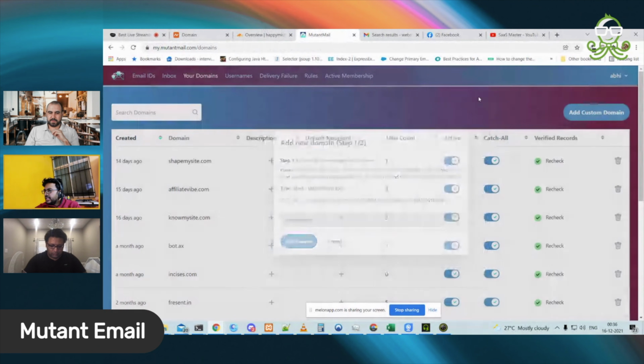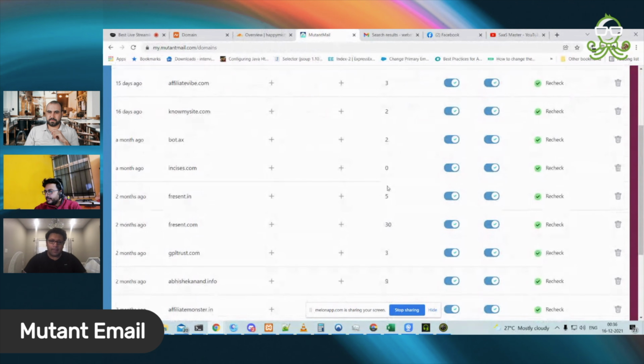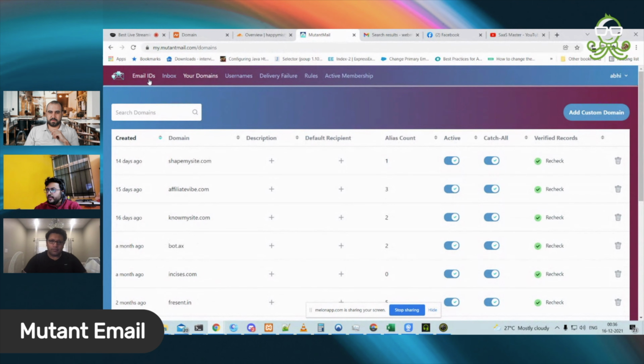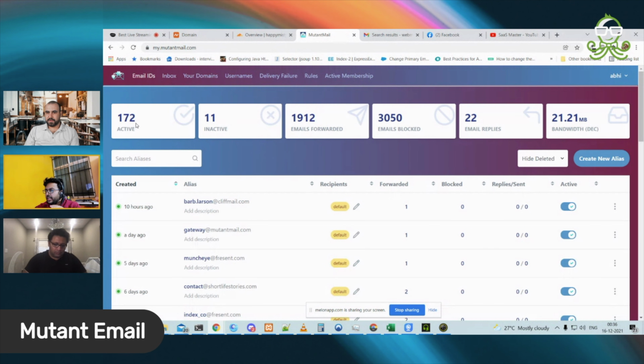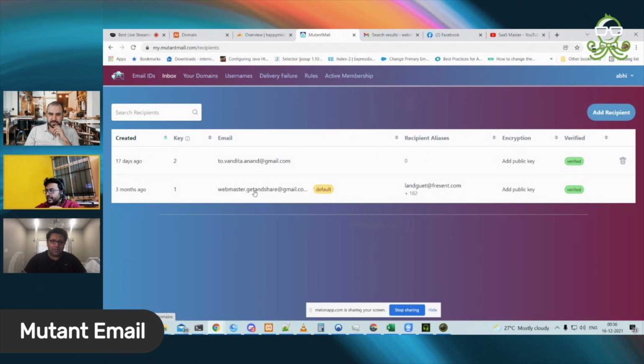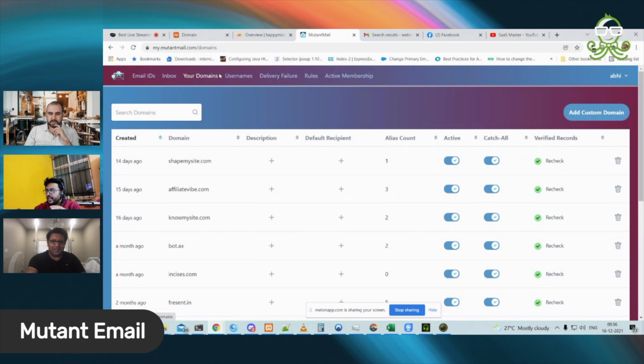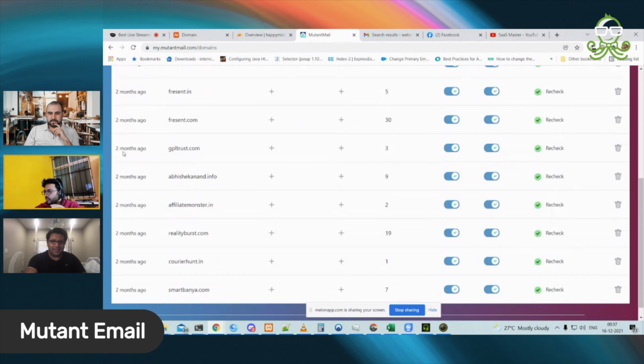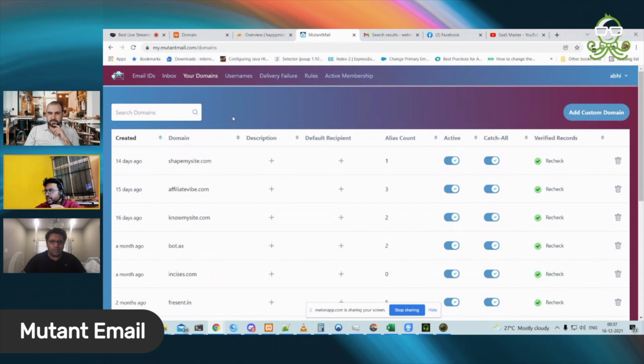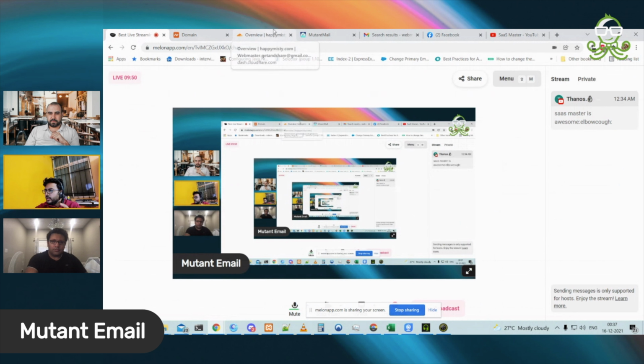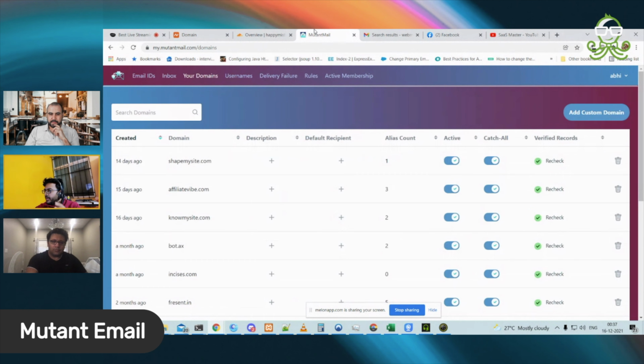So, this is what Mutant Mail looks like from the inside, and this is where all your email IDs will be. At the moment, you can see I have 172 email IDs active, and these are the destination emails. And here you can see I have close to 12 or 14 domains at the moment. I will give you an exact demo of how the settings look, what you are going to copy and paste, and how the domain gets attached.